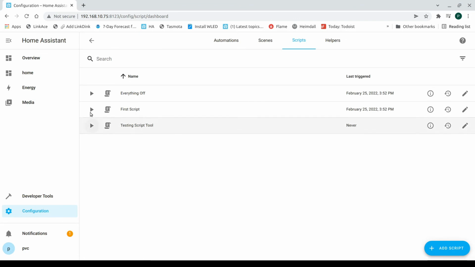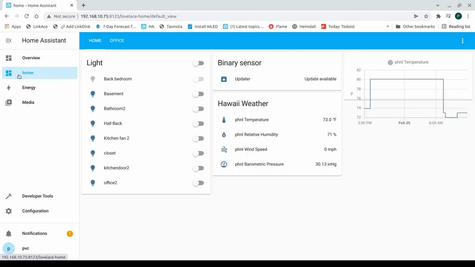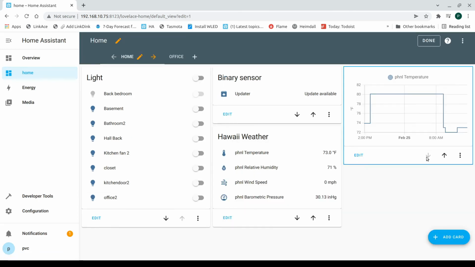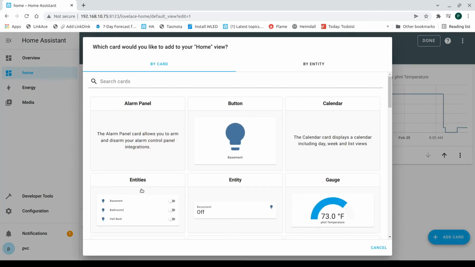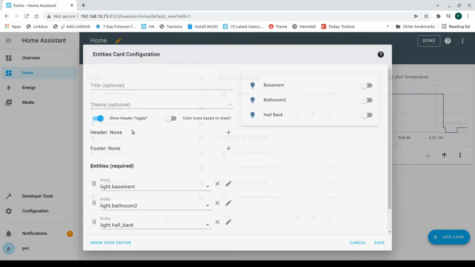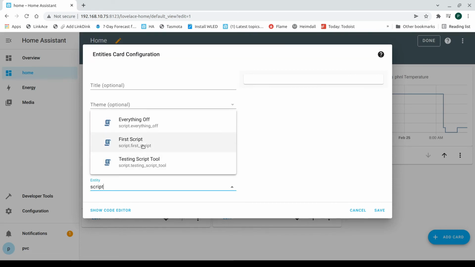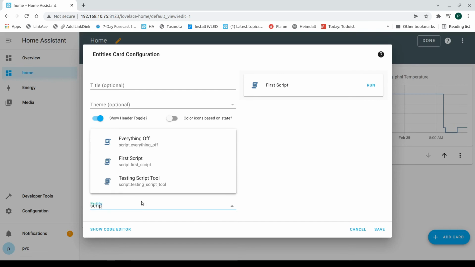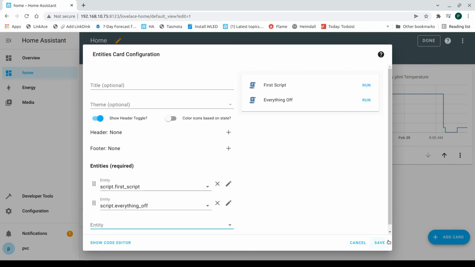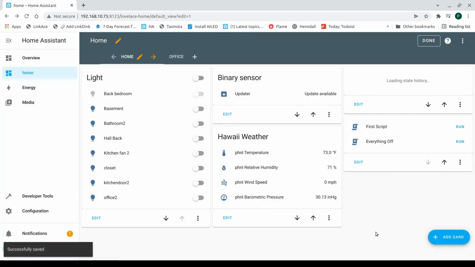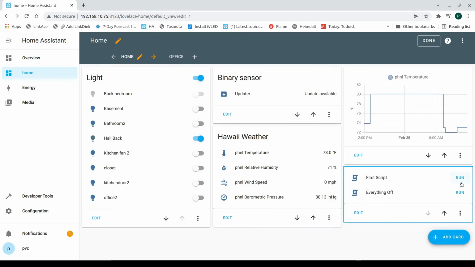Now, let's add our new scripts to our dashboard. In Lovelace, go to Edit mode and add a new card. The Entities card is a nice choice because it is compact. The entity IDs will start with a domain of script.whatever you named it. The Run command is immediately operational. There is not really any feedback after you click it, other than if you see your stuff turning on or off.